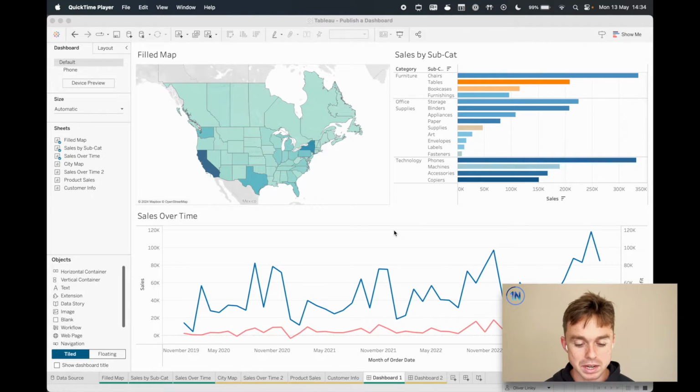One thing to note about this dashboard is that we're connected to a Google Sheets data source. I felt like making sure that we're connected to some kind of cloud-based data source could help us with a couple of things.